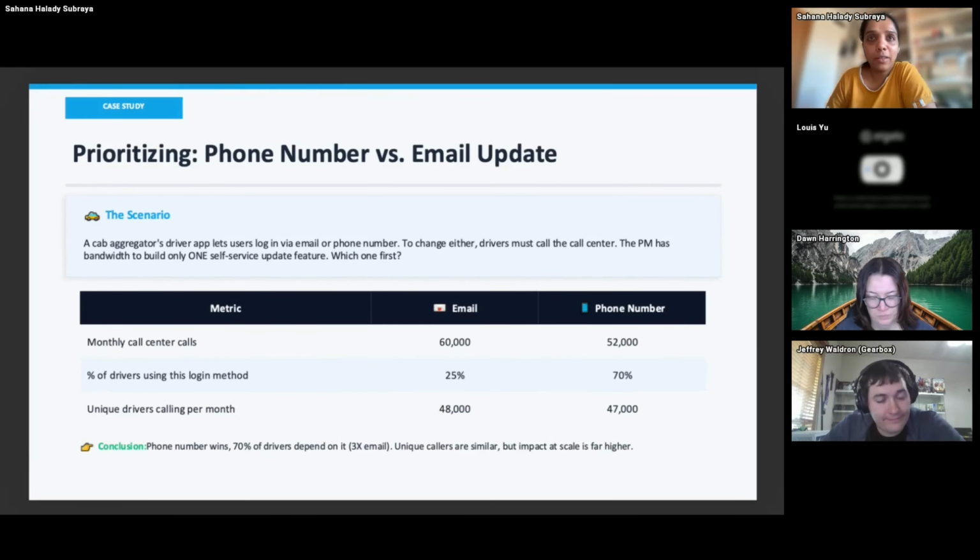So if you look at the data here, first instinct would be that, hey, a lot of people are doing it on email, so the volume of email is higher, so let me go and build for email, no? But if you look at the login usage, you can see that 70% of the drivers use phone instead of email. Only 25% use email. And the number of unique drivers who are calling is almost identical, 48,000 and 47,000. So the call volumes are similar, but phone number affects nearly 3 times as many drivers in their daily usage. So you will build the phone number first and email later, no?